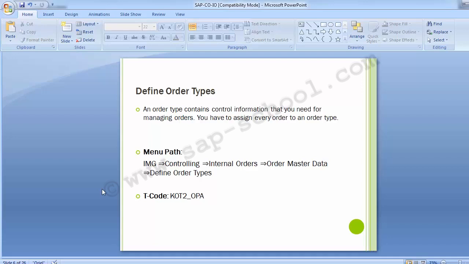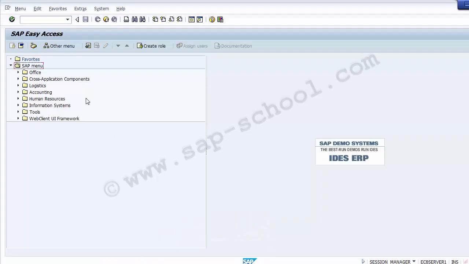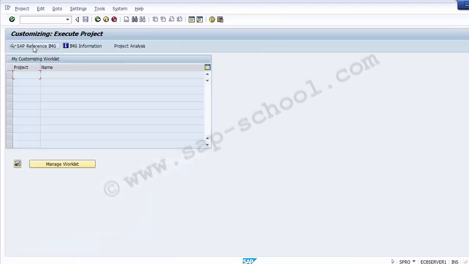The path is on your screen. The menu path has been defined, as well as the transaction codes are there. Any of these two can be used. We'll be moving with the path. So let's move on to the SAP system. We need to go to the SPRO transaction first, enter, and then we need to go to SAP reference IMG.